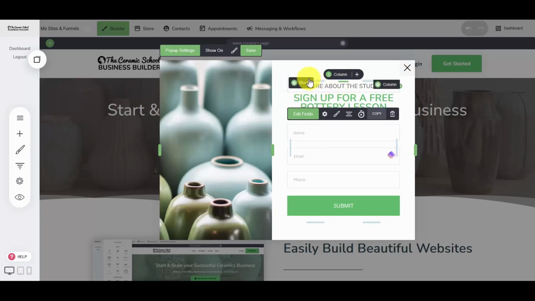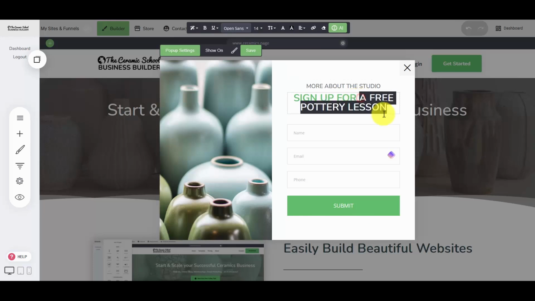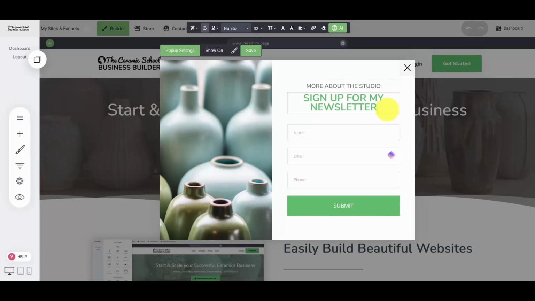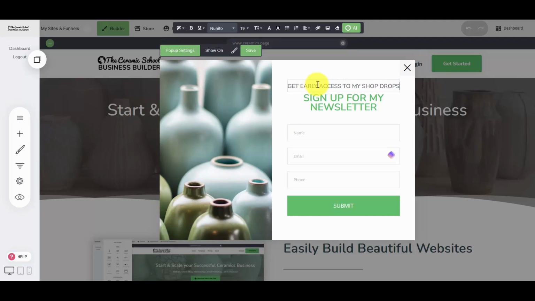So if we're wanting to start our first pop-up, we will do this, for example, and say sign up for my newsletter. And here we could do a different tag line to say get early access to my shop updates, okay, or to my shop drops, and it fits in one line.